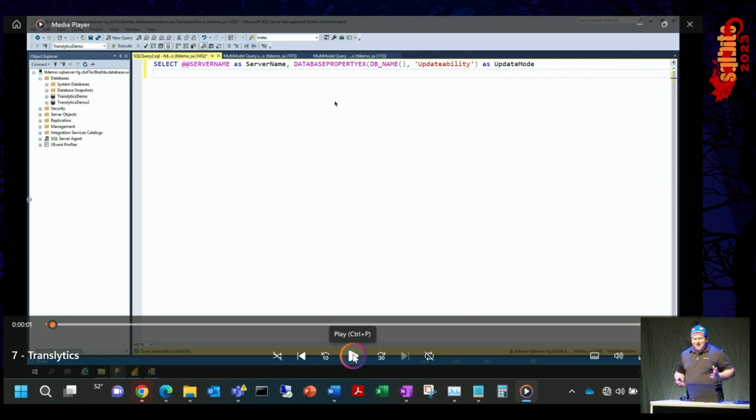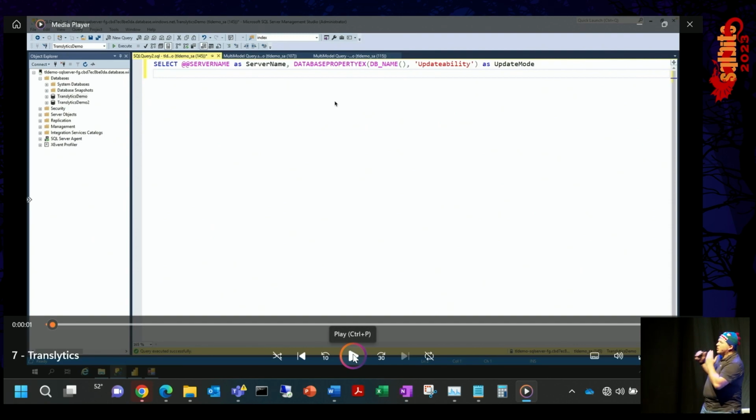All right. So what we are here to talk about is translytical workloads. Those are workloads that allow you to do analytics on your transactional systems without having to offload to a separate system. The goal here: do as much as we can, as cheaply as we can, without having to duplicate data unnecessarily. All right? So here we go.